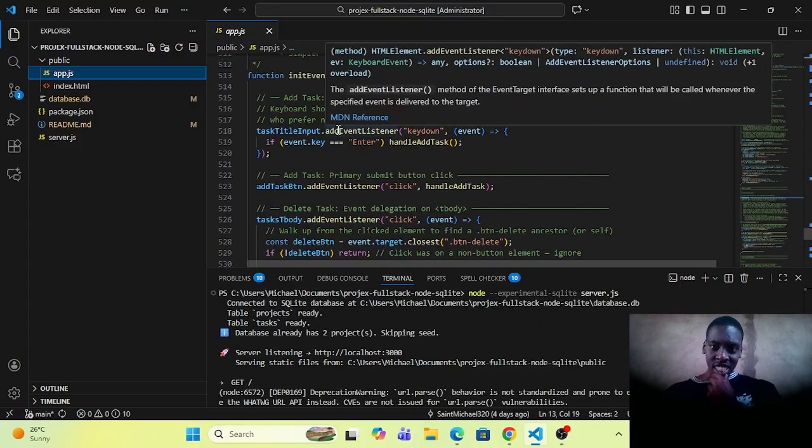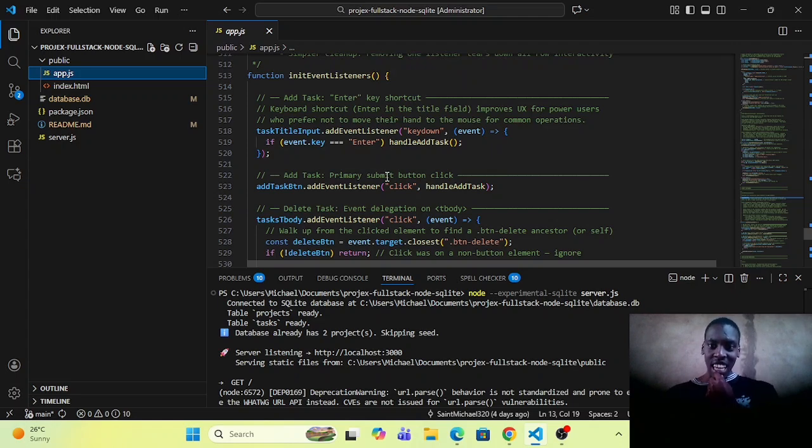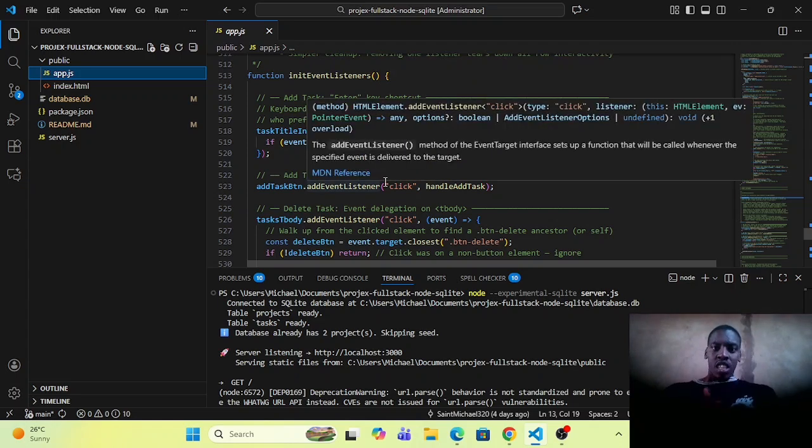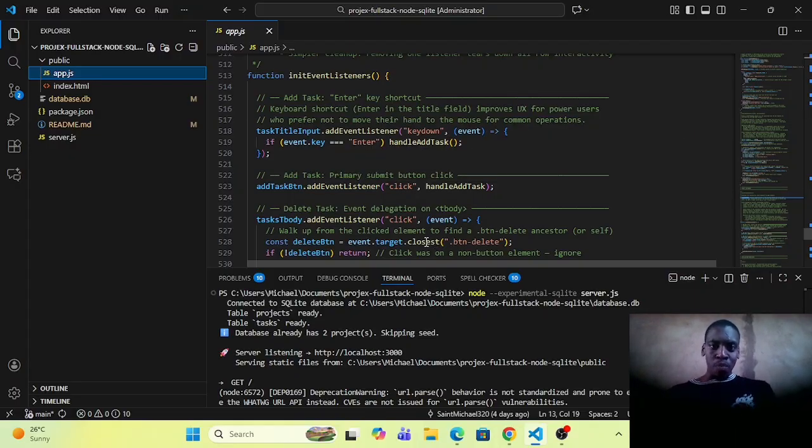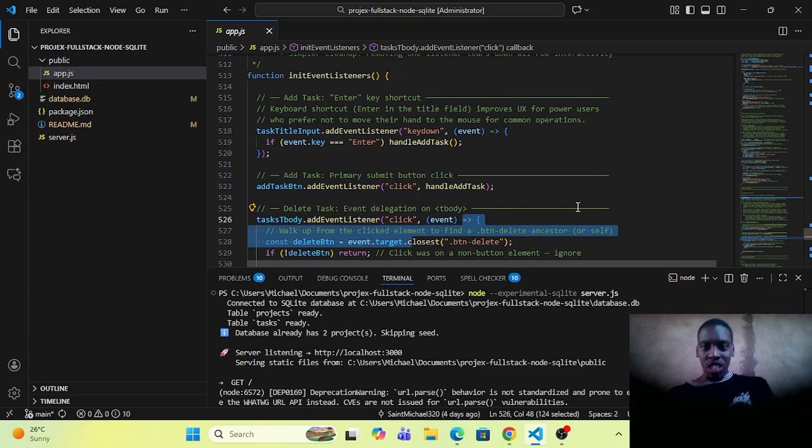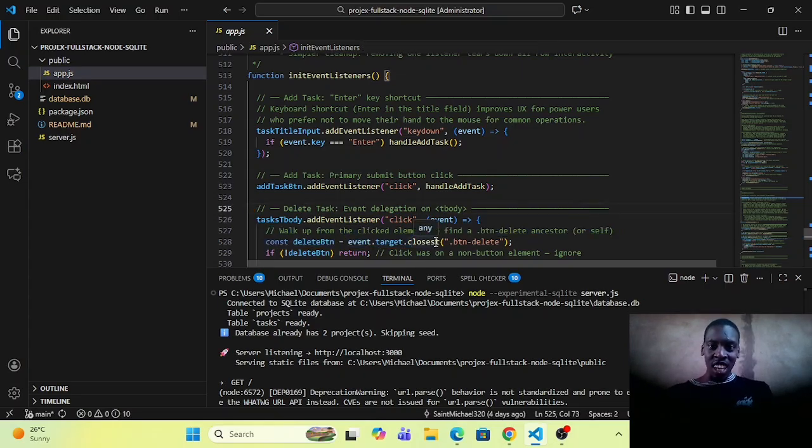So for the delete buttons, I use event delegation. Instead of attaching a click listener to every single button, which would get wiped on each redraw, I attach one listener. Clicks bubble up to it, and I use event.target.closest here to identify which button was clicked. This means listeners work for any row, even newly added ones.